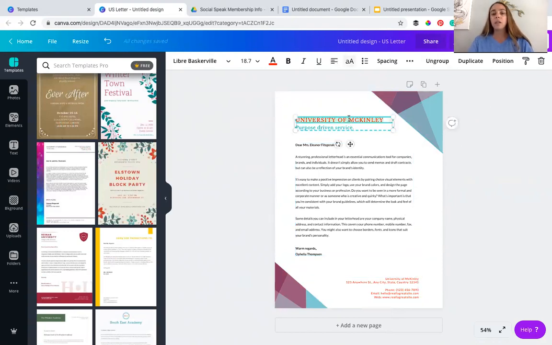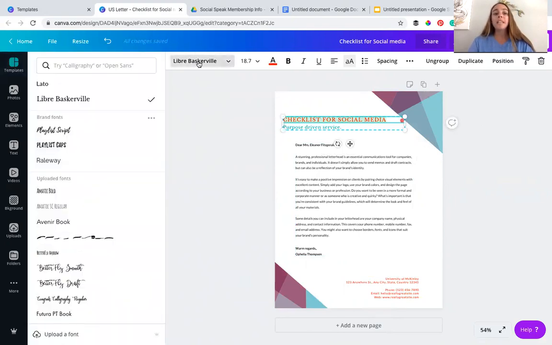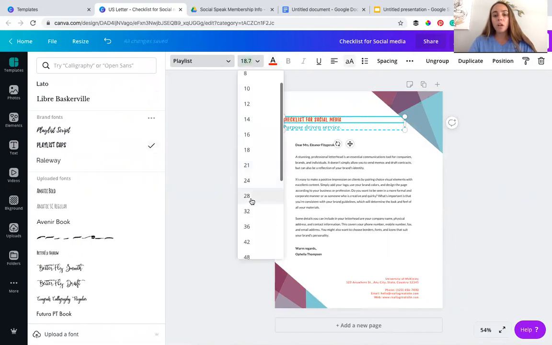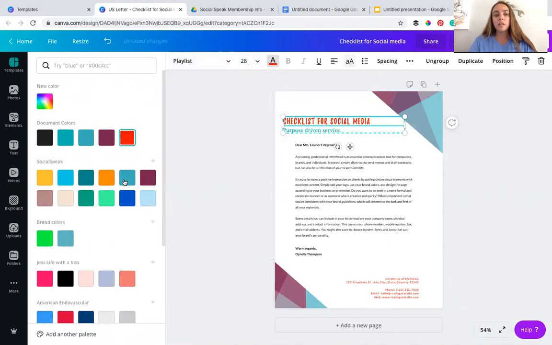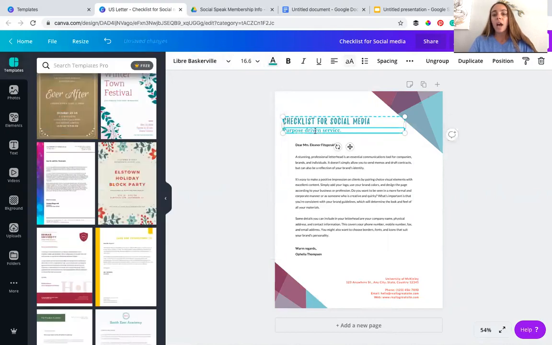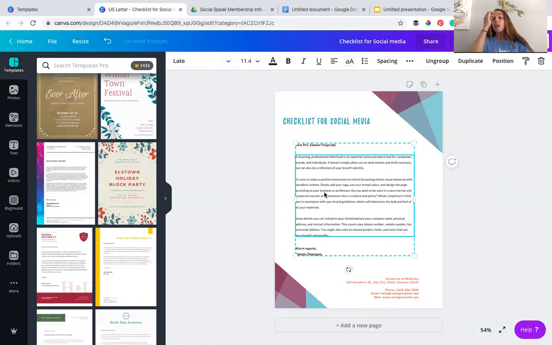So this is going to be, let's do checklist for social media. And I want it to be over here, so it's all on one line. I want this to be my brand font. In Canva, you're going to create your brand, and I want this to be our Playlist Caps here. And I want this to be a little bit larger, and again, sticking with our brand colors. I don't need anything here. Now you get the idea of being able to change out the text how you need it to be.